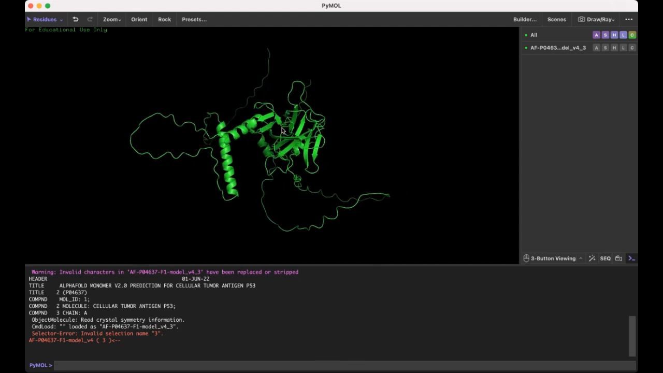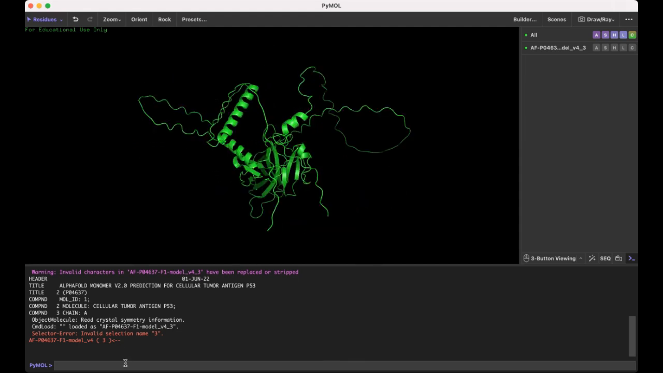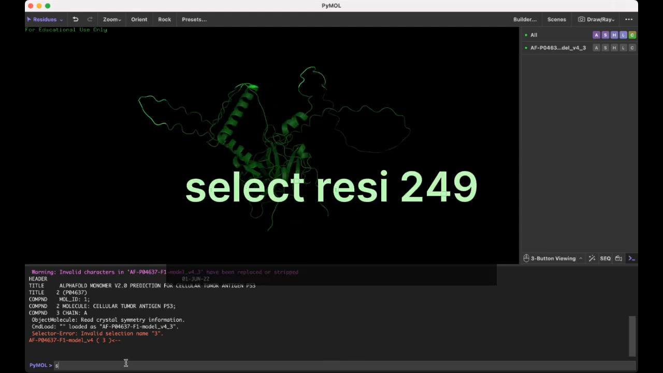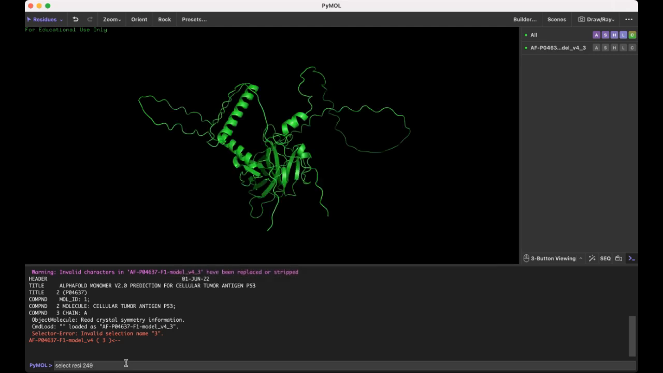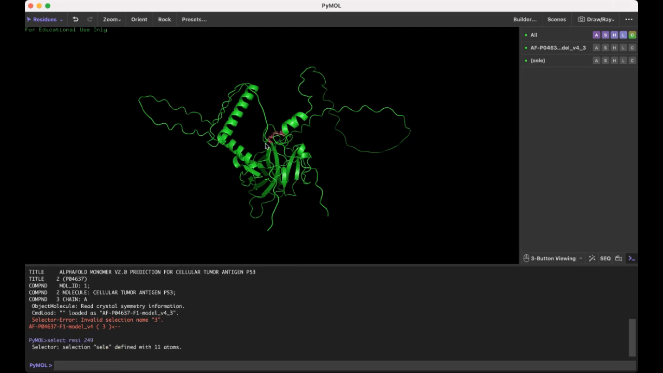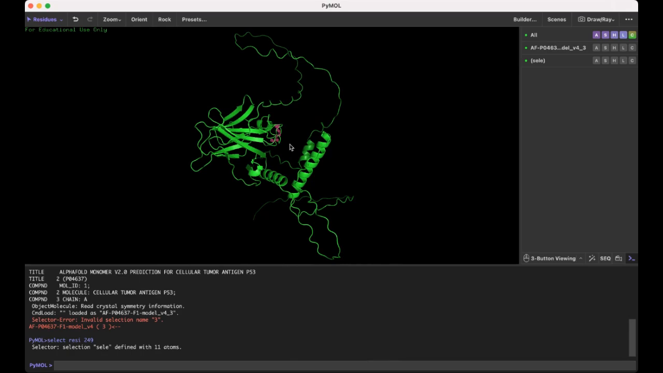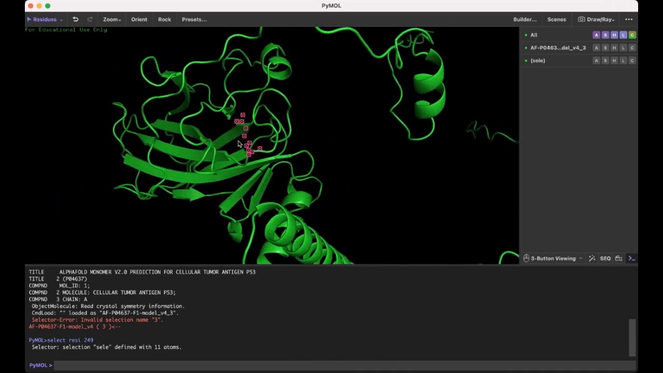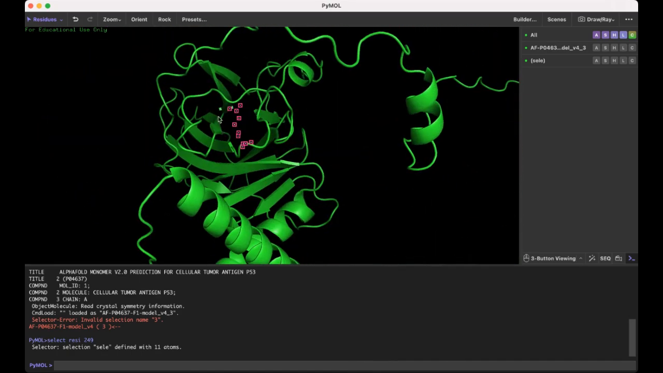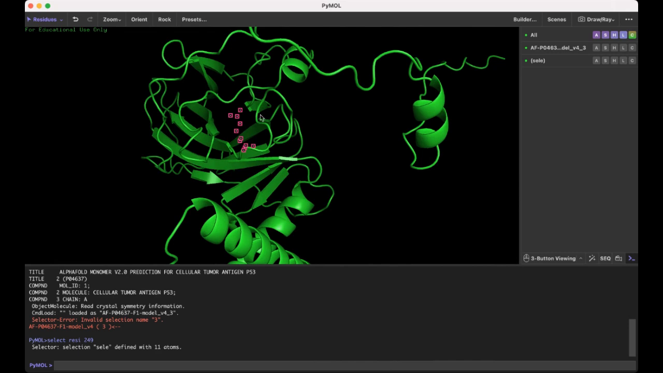What we want to find is one specific residue. So to do this, all we have to do is select resi 249, because residue 249 is what we want to find in this case. Okay, so now we can actually see that it found residue 249, but it's kind of invisible. It's kind of in dot form.